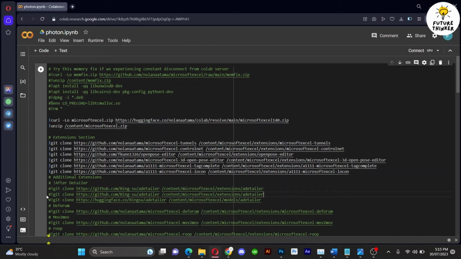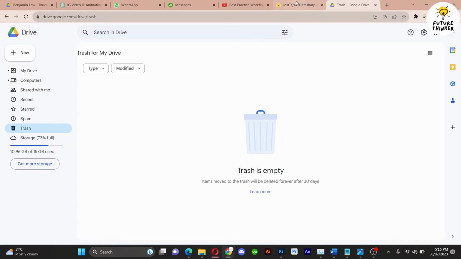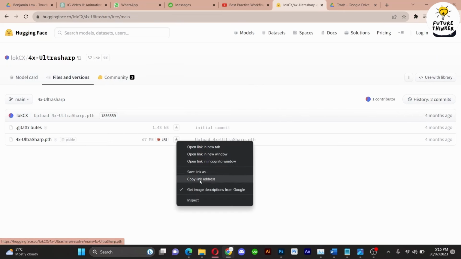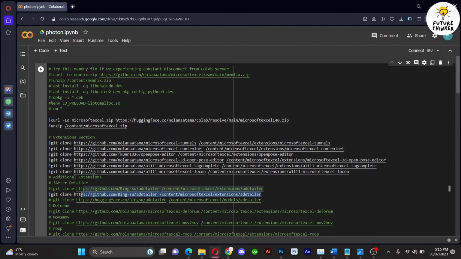Next, we will use an extension called 4x UltraSharp for upscaling from Hugging Face. You can find the link in the description below. Be sure to include the link as I have done here and run Colab to get started.